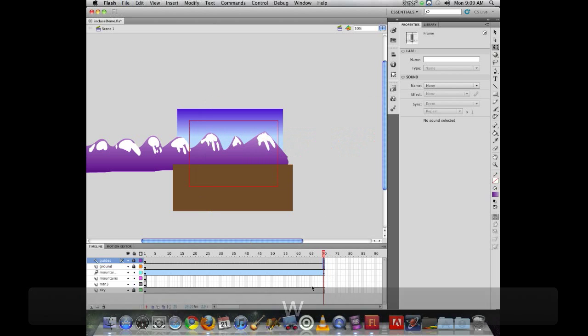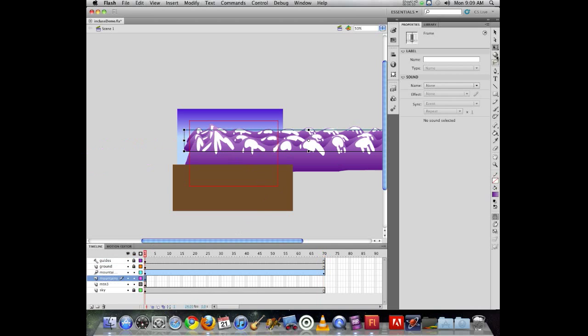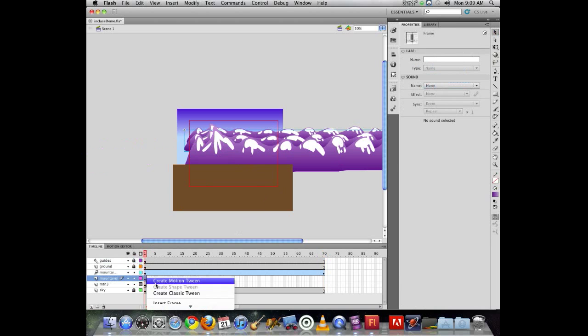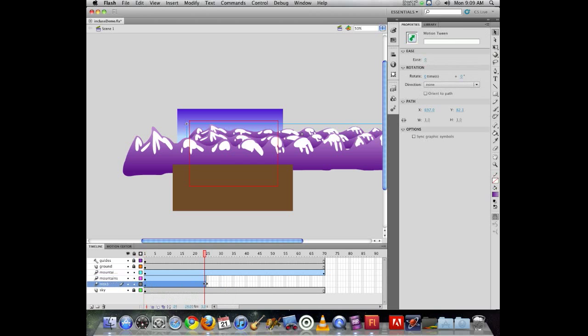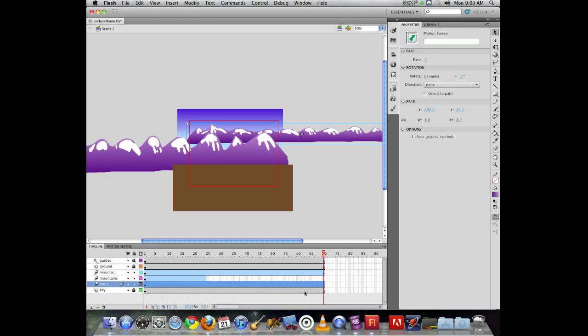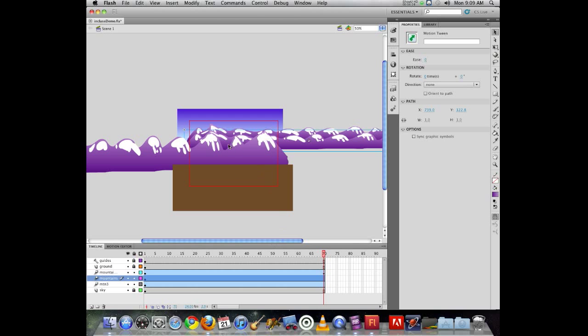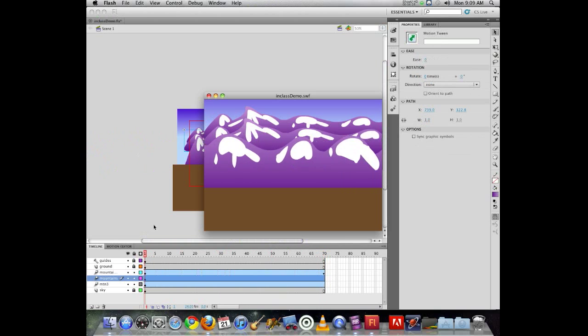If I want my other mountains to move, I need to select those mountains. So I can right-click in the timeline and choose Create Motion Tween. Right-click on the other layer, Create Motion Tween. Stretch those out to the same distance. But now we can see that those mountains aren't moving. So it's kind of breaking the illusion in my animation. So I need to fix that.